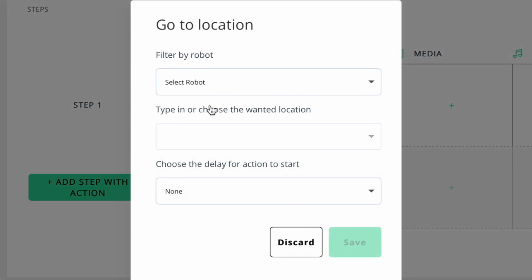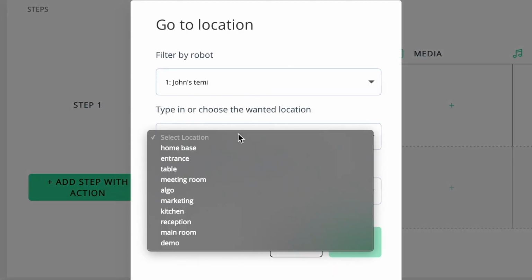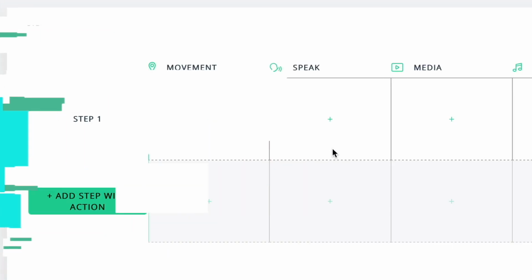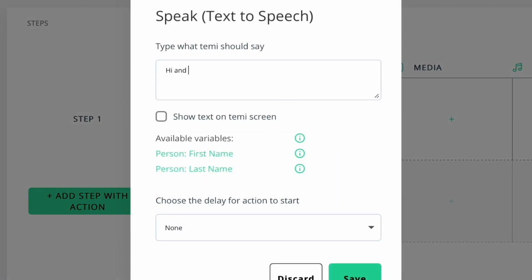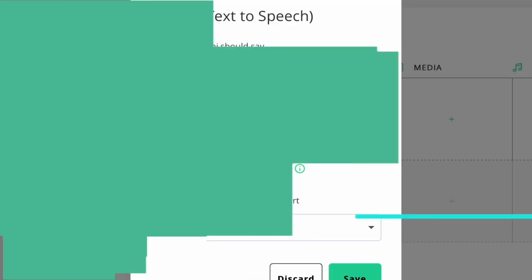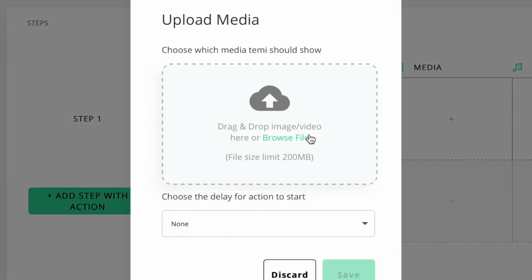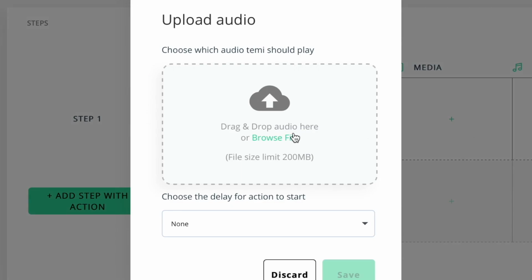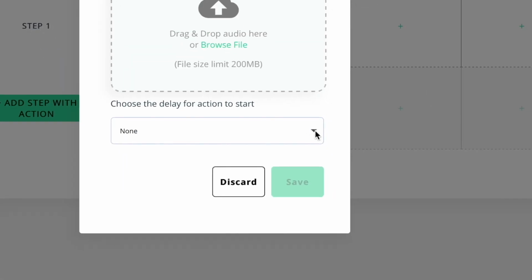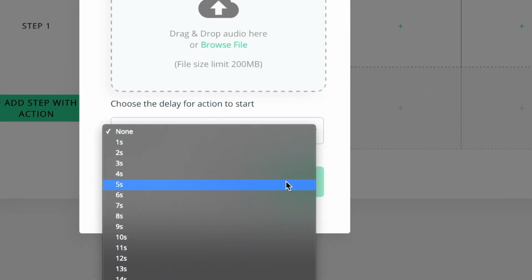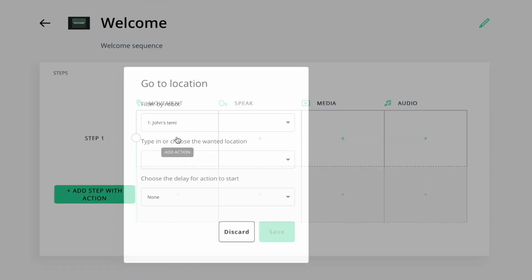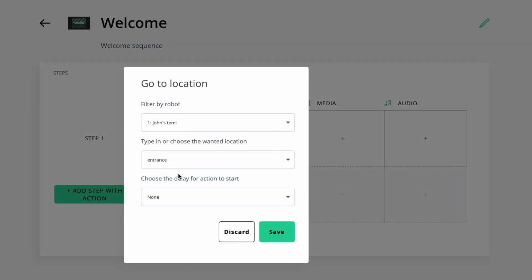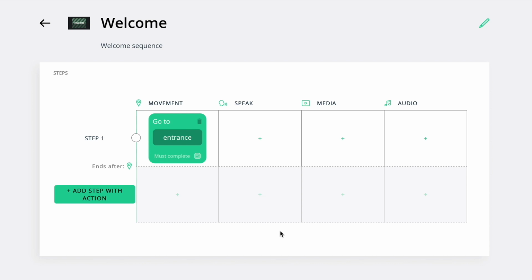Under Movement, choose the location from a desired robot that you want Temi to go to. Under Speak, type in the text you want Temi to say. You can also have Temi display the message on the screen. Under Media, upload an image or a video to be displayed on Temi's screen. Under Audio, upload an audio file for Temi to play. In addition, you can choose to delay the start of each action inside each action's setting. After configuring each action, click Save to add the action to your sequence.